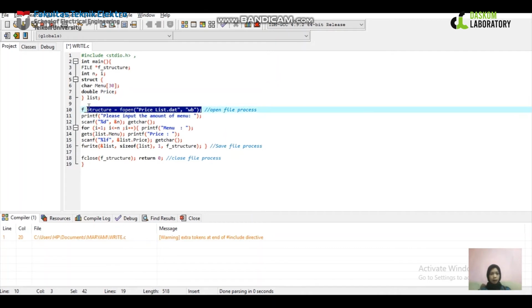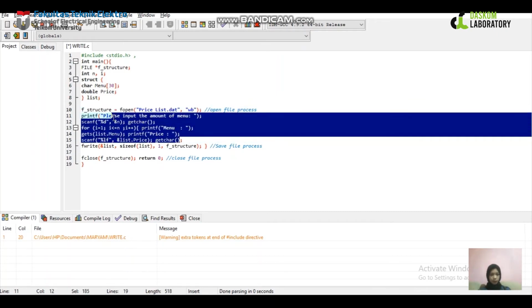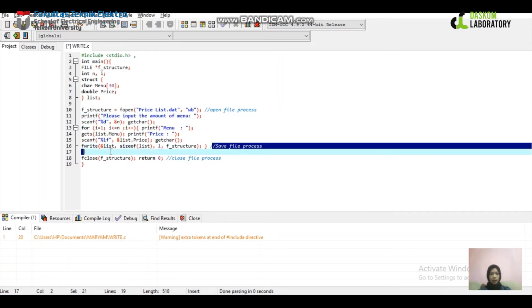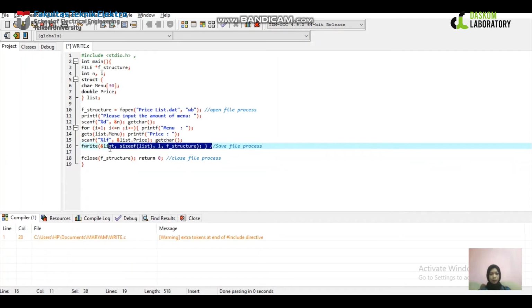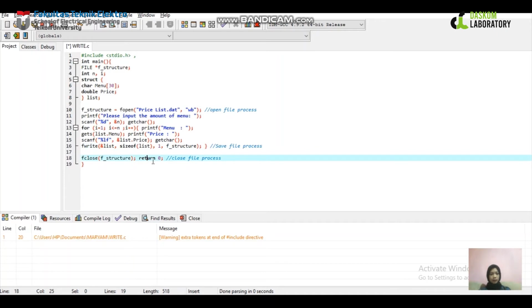Open file using fopen with data.dat and wb mode because we will write. The input is the menu and the price. After that, all of the input will be saved in abstractor file using fwrite. Then close file with fclose.